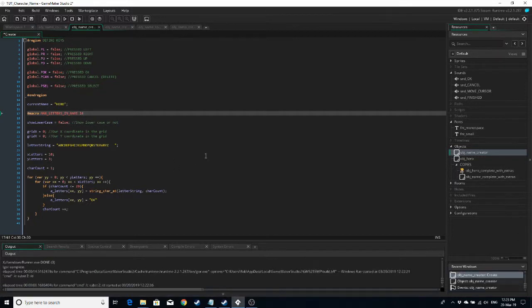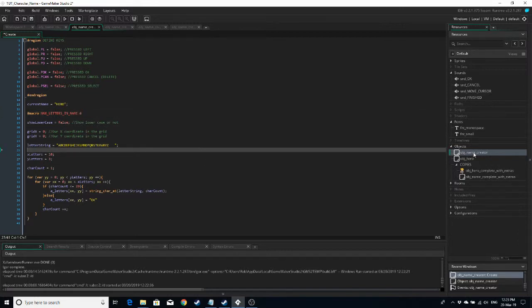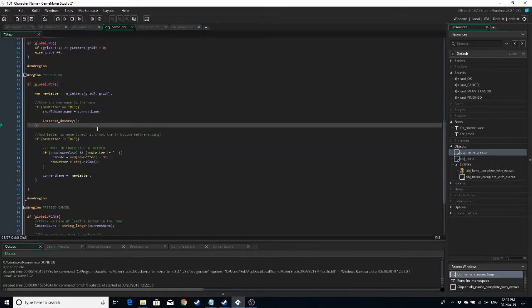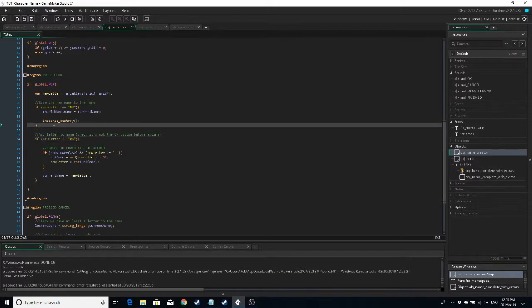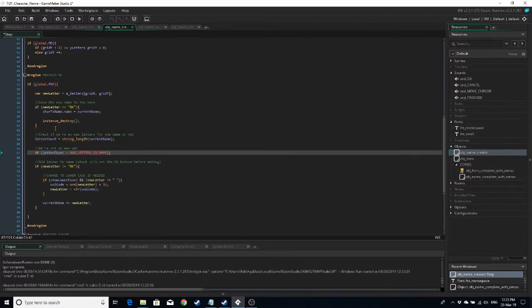I want to test this as well, so let's change that to 6, and then in the step event, just before we're checking if new letter is not equal to OK, I'm going to put this, and I'm actually going to move this bit here.